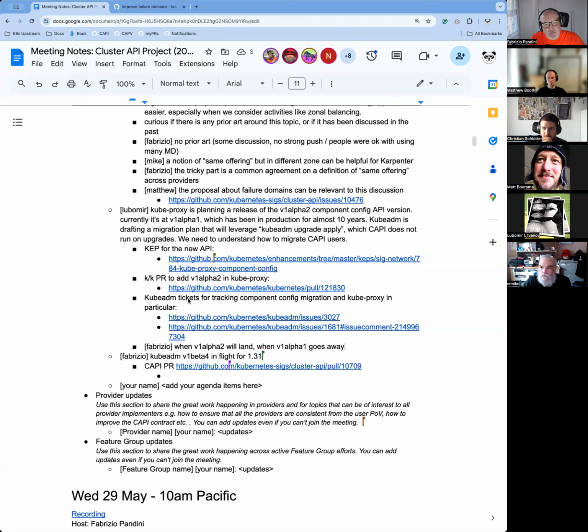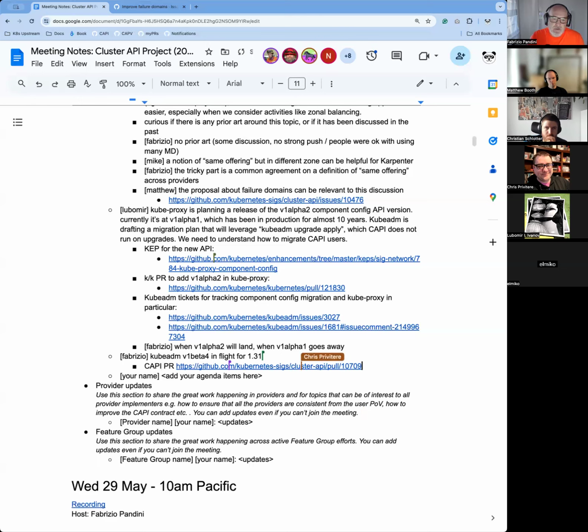The next point is about Kubernetes v1beta4 types, which are in flight for 1.31. I have started a PR to implement those changes in Cluster API. So I plan to do this in phases. First, I will keep the current Cluster API bootstrap types as they are. They will just convert to the new v1beta4. And then we have to figure it out.